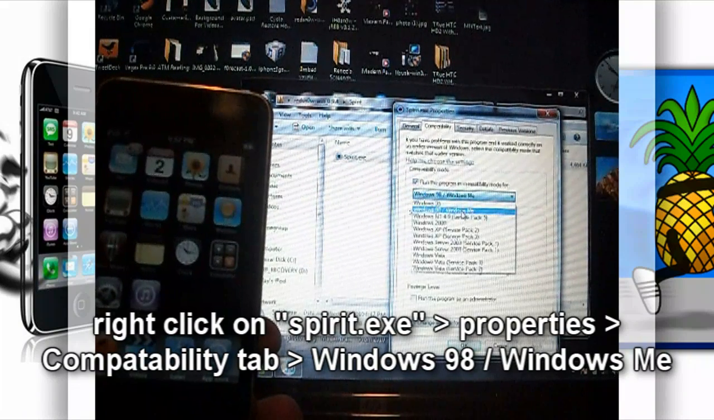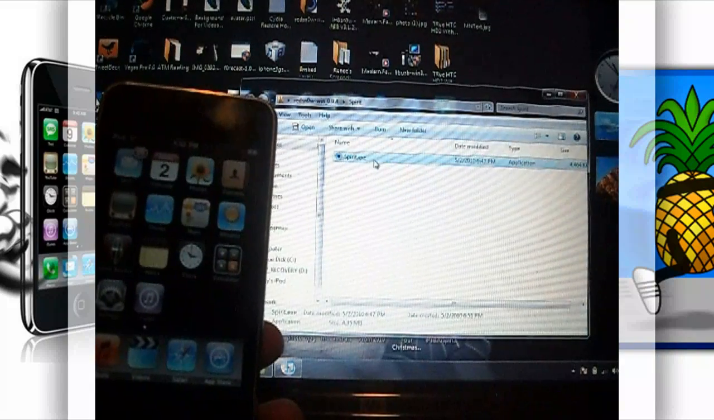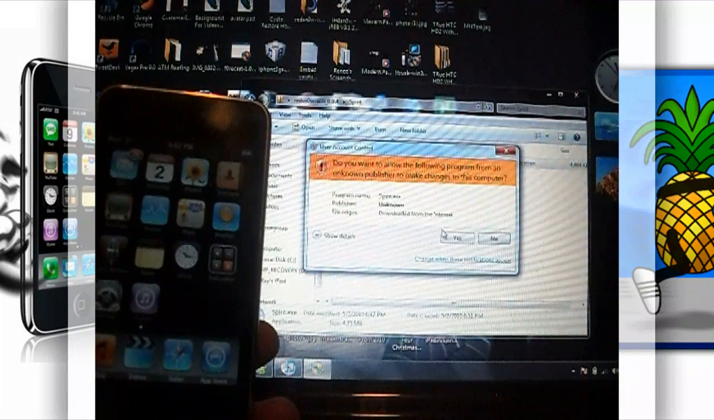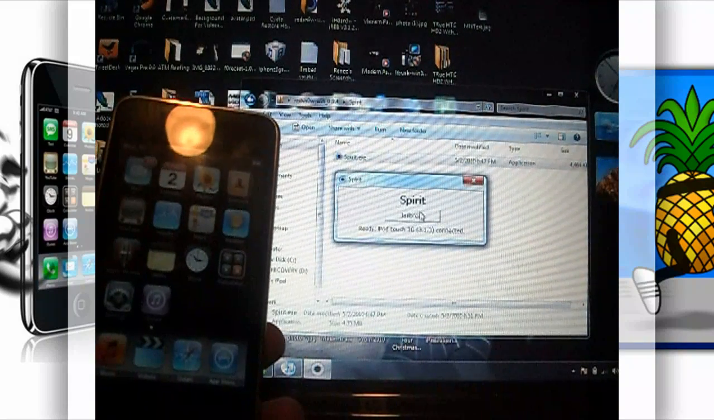Windows 98/Windows Me, hit Apply, then OK, and then what you're going to do is select Spirit, hit Yes, and then it's going to pop up. Go ahead and hit Jailbreak.